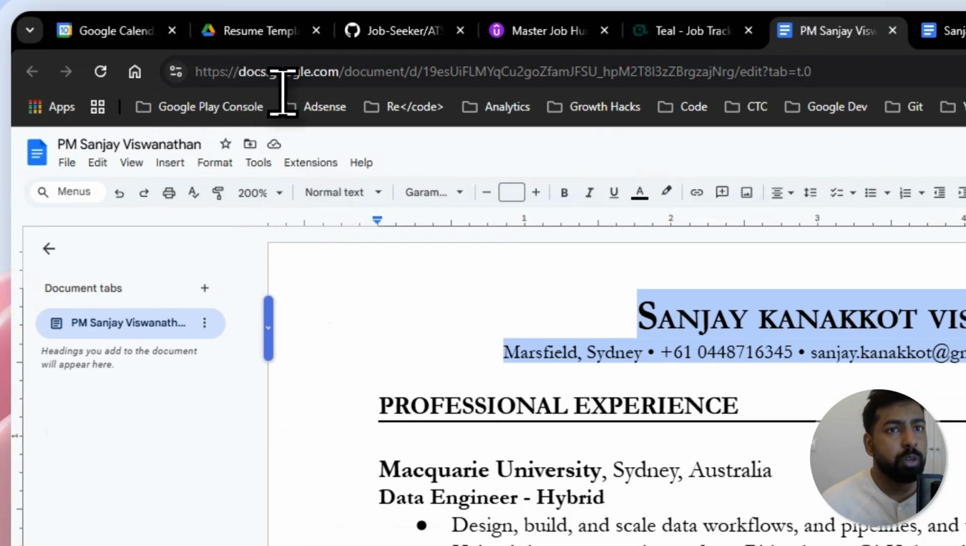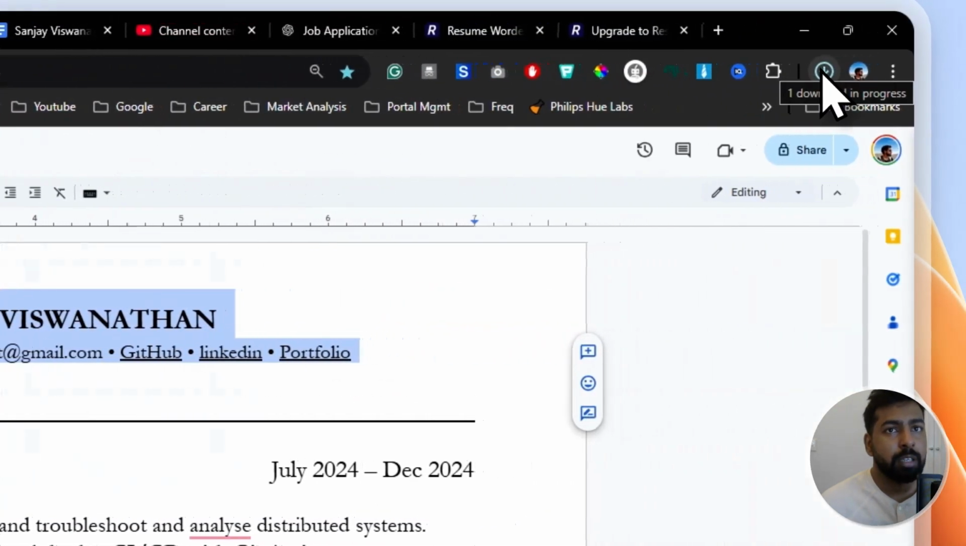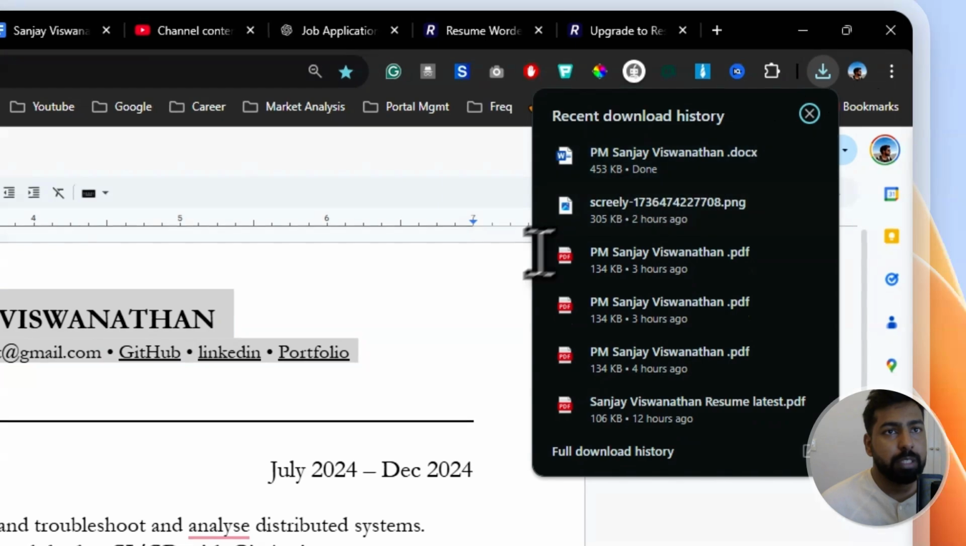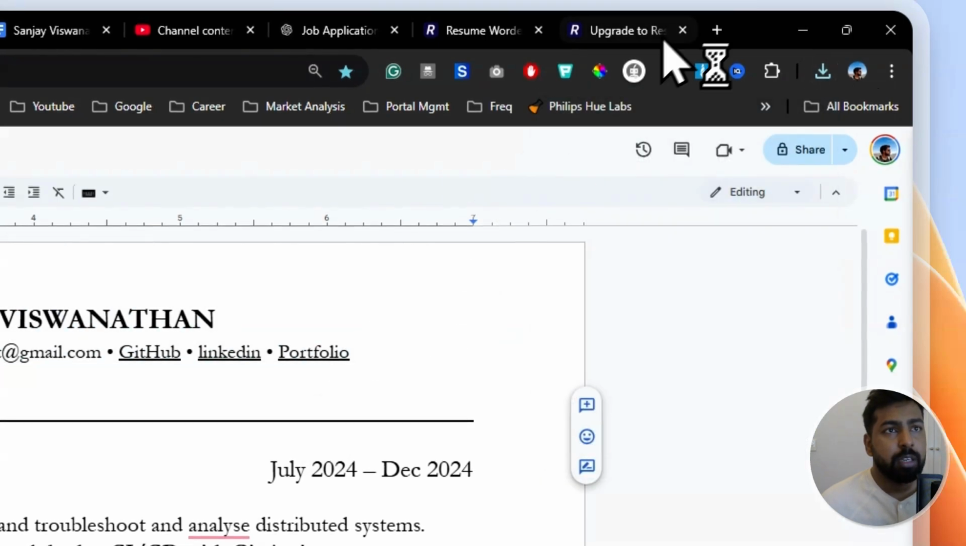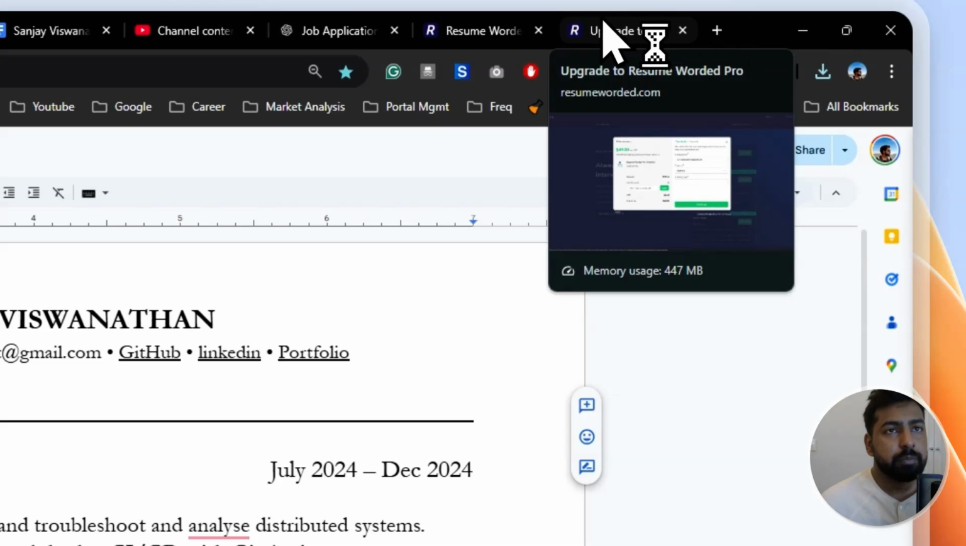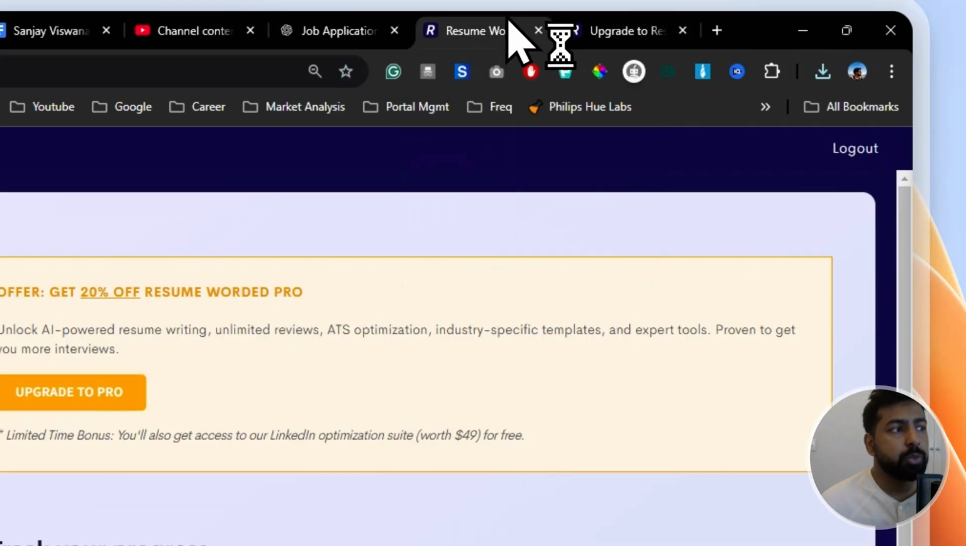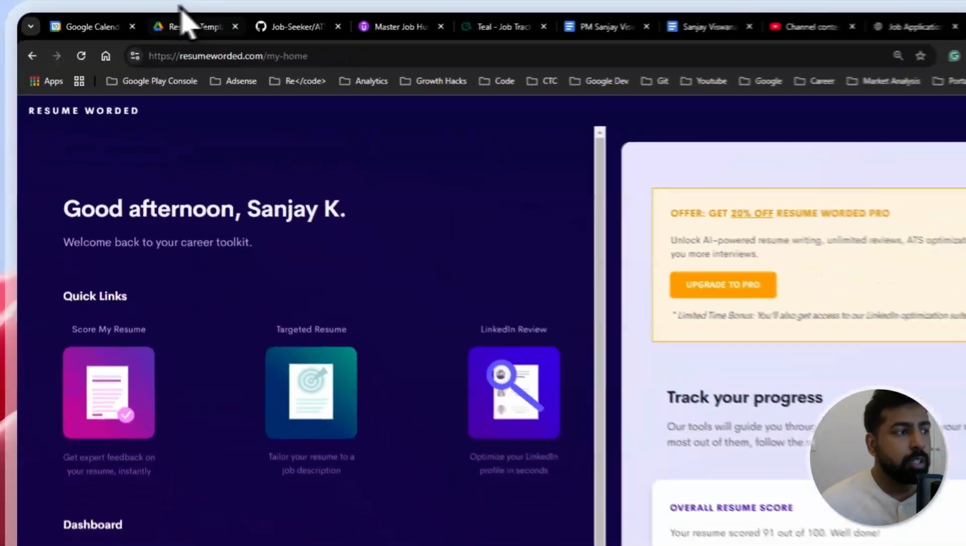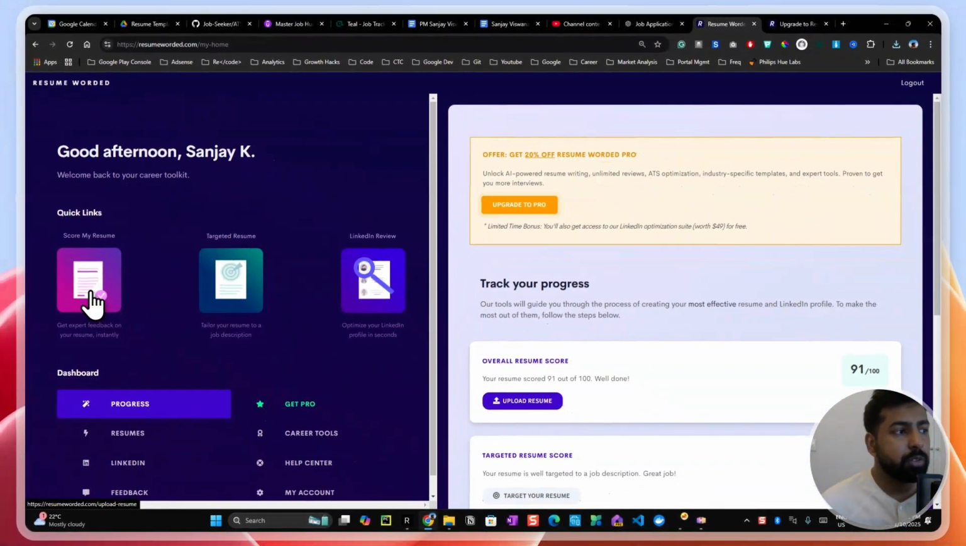That's why I'm using Google Docs. I can convert into any format. So I downloaded this over here, PM Sanjay Vishwanathan, right? Now over here, I'm introducing you to a new tool called Resume Worded. So here you have an option called Score My Resume.